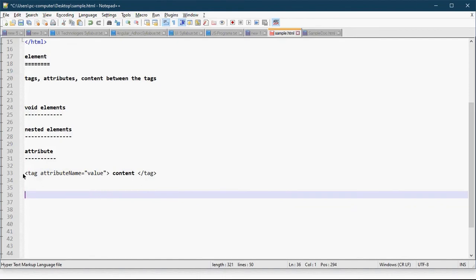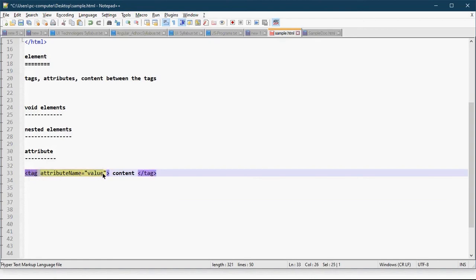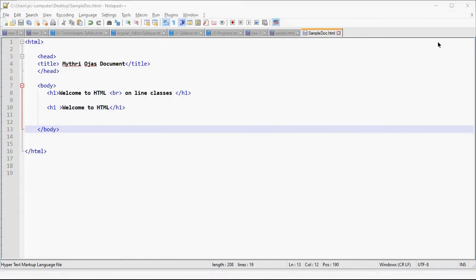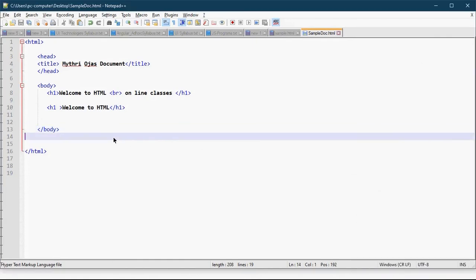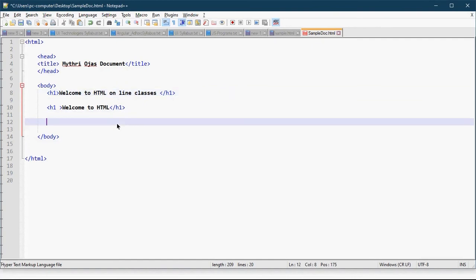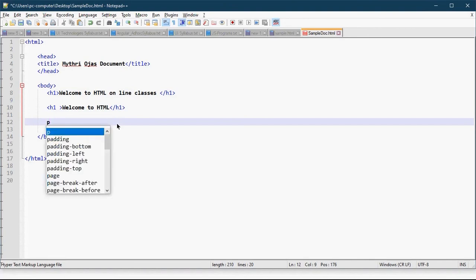Inside the opening tag only, we are going to provide the attribute names. How the behavior and appearance are changed for particular elements by adding the attribute, we will see one by one. Now I want to make one particular tag. Suppose I have this program, which I am using only for explanation purposes, nothing fancy. Here I'm using h1.